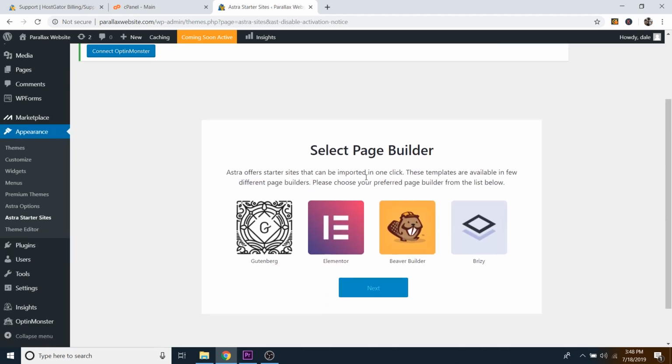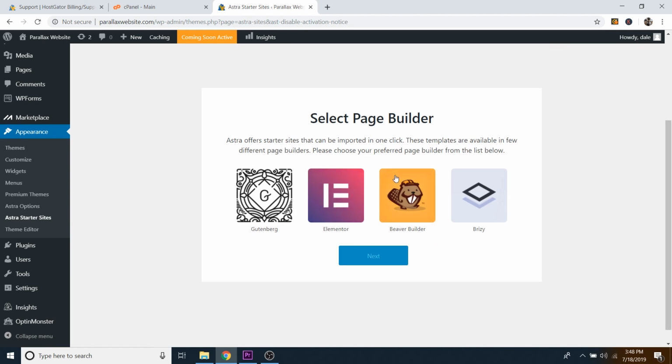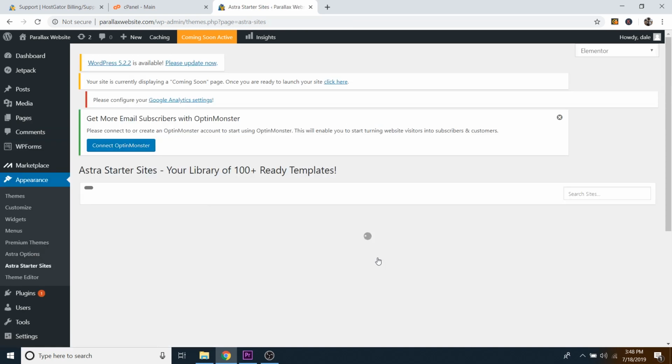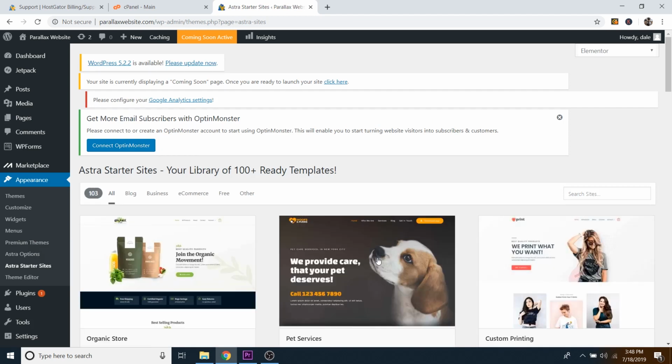Cool, and now it's going to ask you to select a page builder. And all of these are great, but Elementor is by far my favorite. So we're going to go ahead and click on the Elementor button and then just click on Next. And Elementor is just a drag and drop page builder that you can use to customize all the text, the fonts, the images, and so on visually so that you don't have to worry about coding or anything like that. Okay, so now that's ready to go.